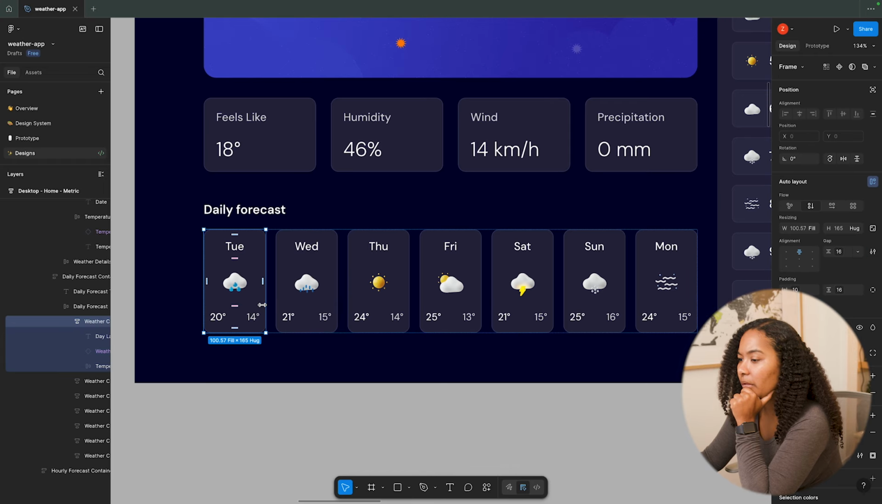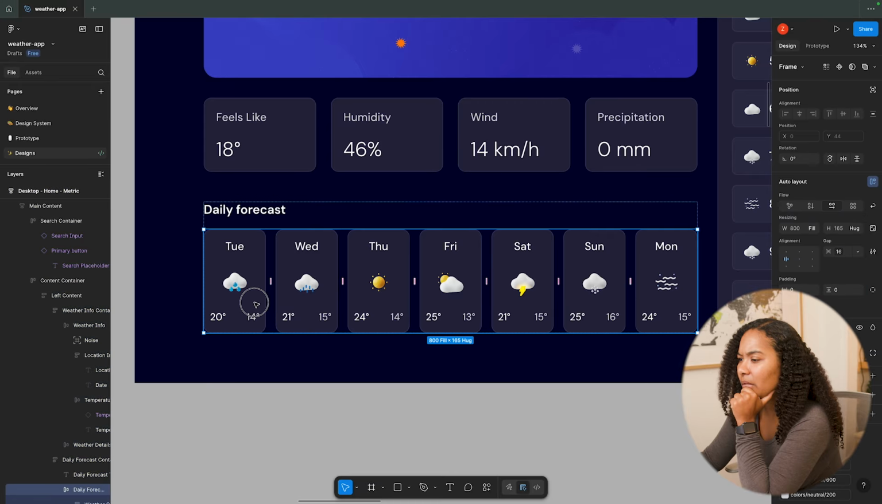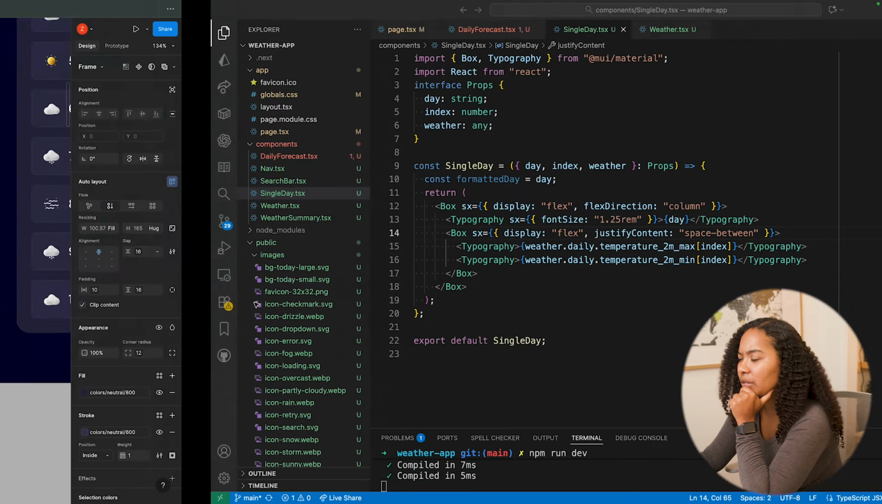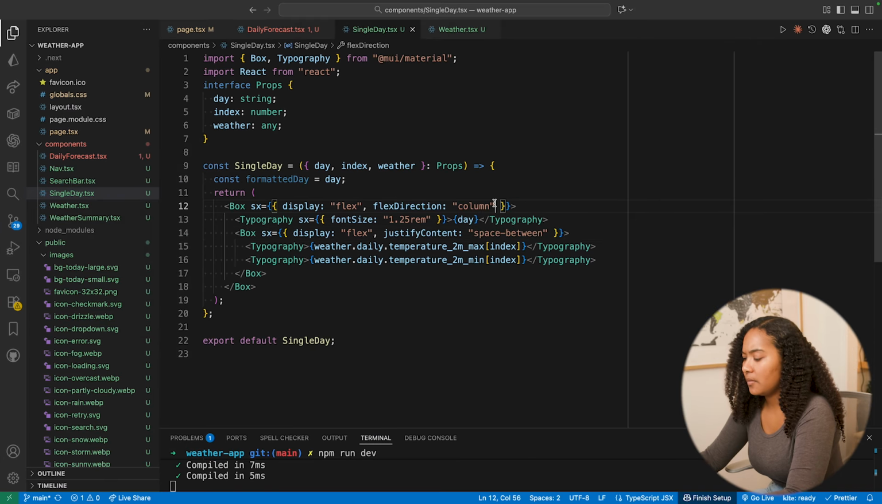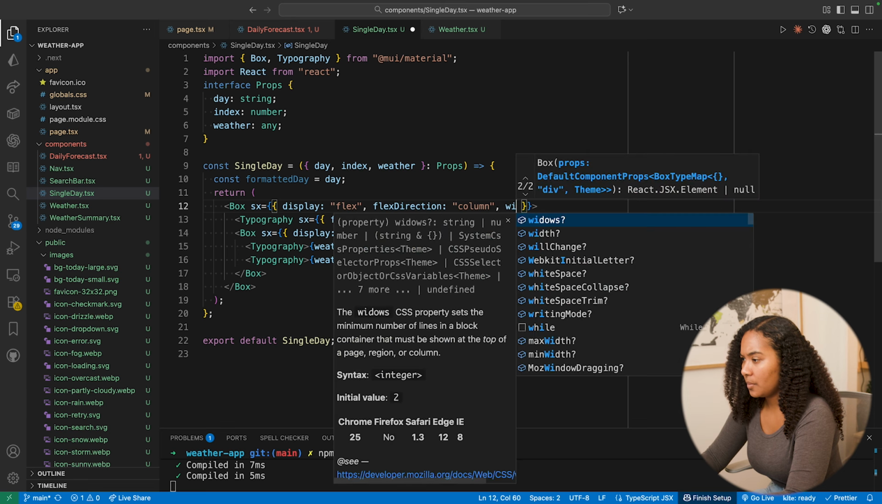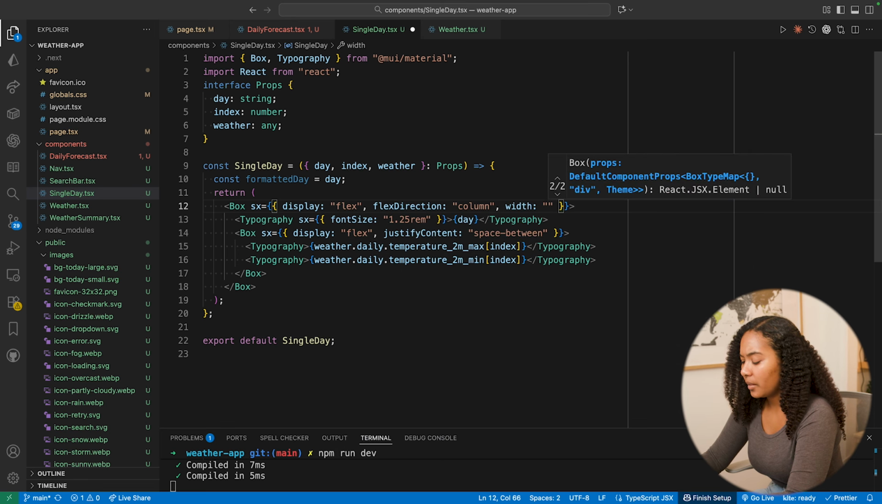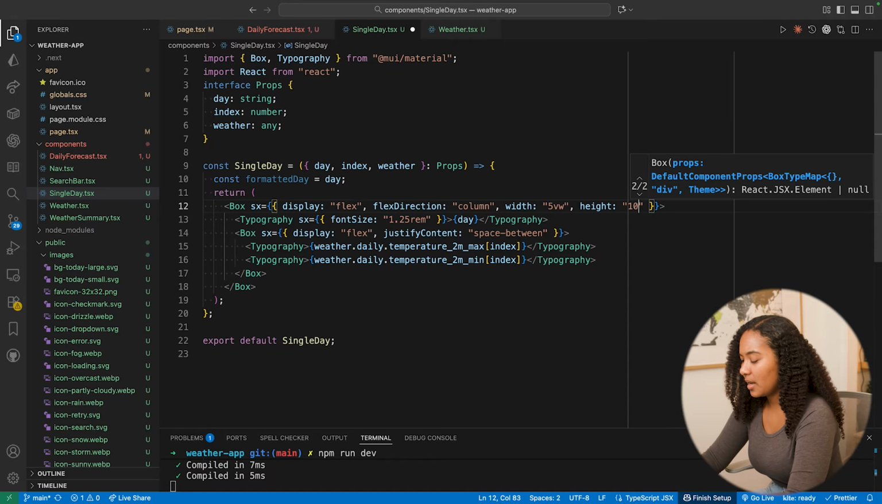And then what do these look like? All right, so they're going to be 100 wide, is that right? 100 wide, 165 high. So width, and I do prefer to do this. Let's do 5 the width, height is 10. Just so it's a little bit more dynamic.